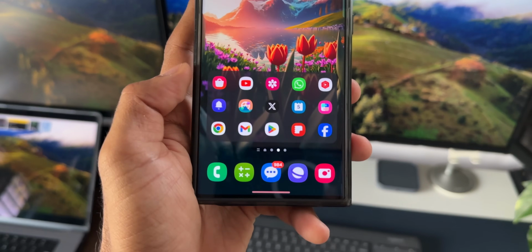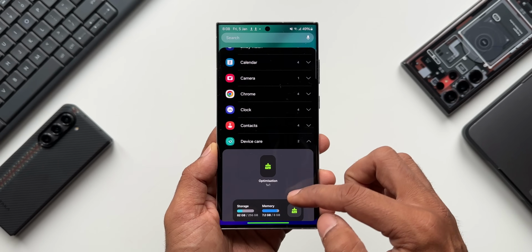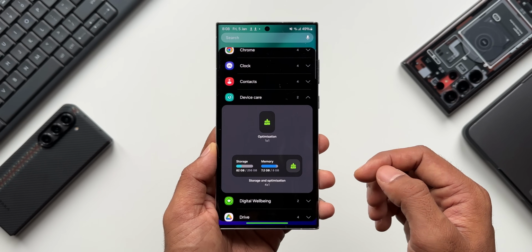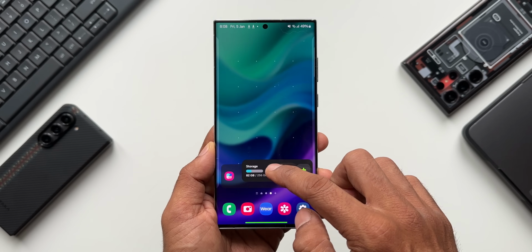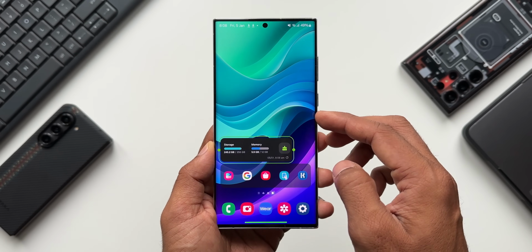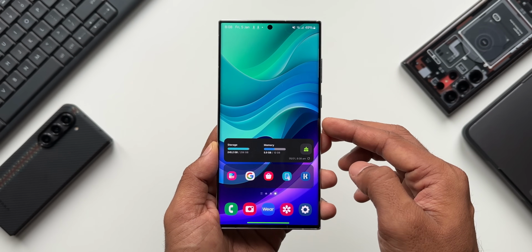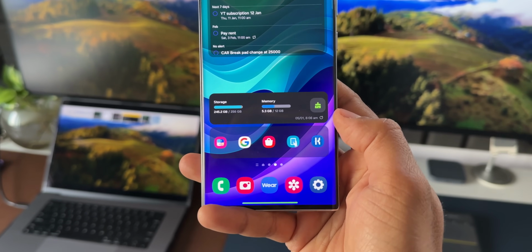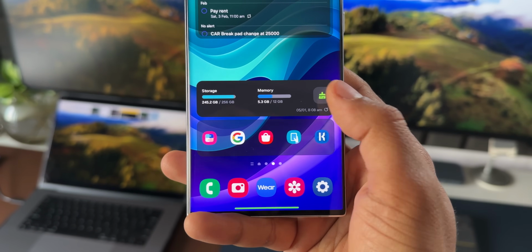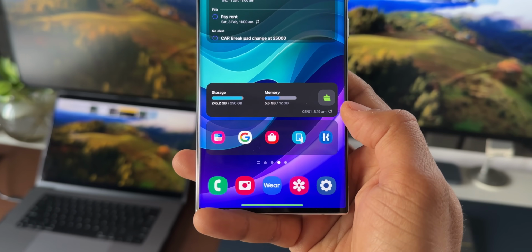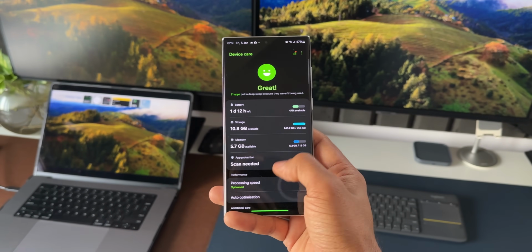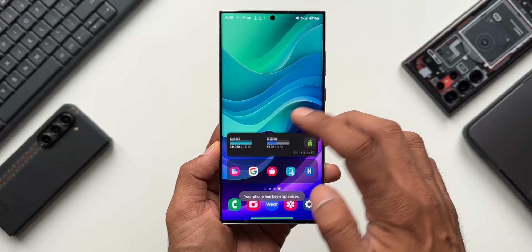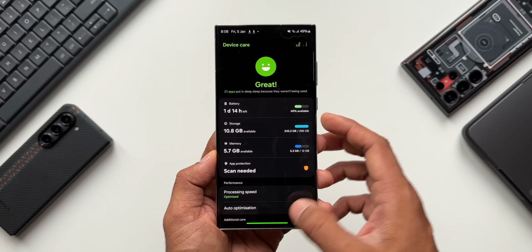Now the second important widget you must consider using is the Device Care widget. We get two different widgets in this. One is for optimization only, the other one has the optimization brush as well as the storage and memory indicator, which is quite useful. We don't really have to go to the settings to clear the RAM or to check the storage. All you need to do is tap on this brush. It will clear the memory and it will also show you the storage that you have on the device, and you can tap on this to directly access the Device Care settings. Definitely something to consider using.